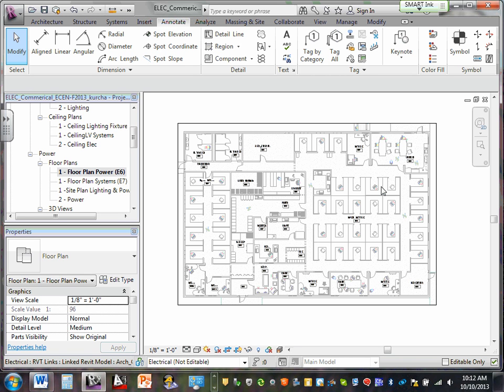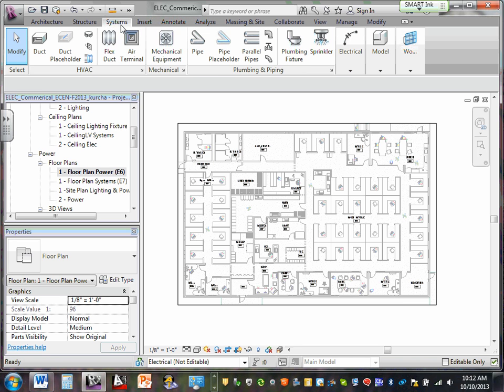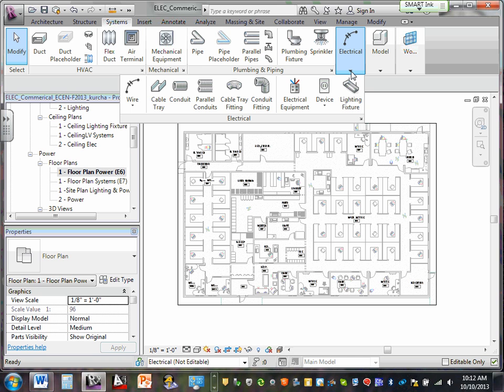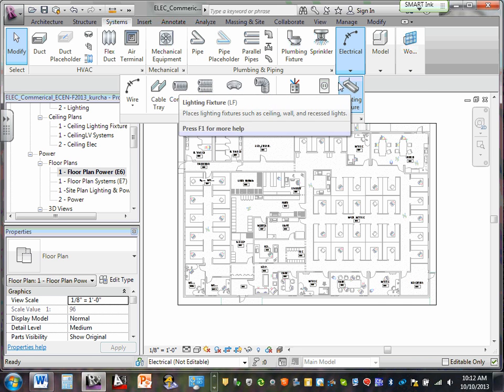Okay. Now I'm going to lay out receptacles. When you start laying out, can you guys see? Are we architectural? No. Are we structural? No. What are we? We're called systems. Click on systems. That's where we're going to start. Under systems, guys, do you see where it says electrical? Highlight this. You're going to see wire, cable tray, conduit, panel conduit, and so on, all the way to electrical equipment, devices, and lighting fixtures.